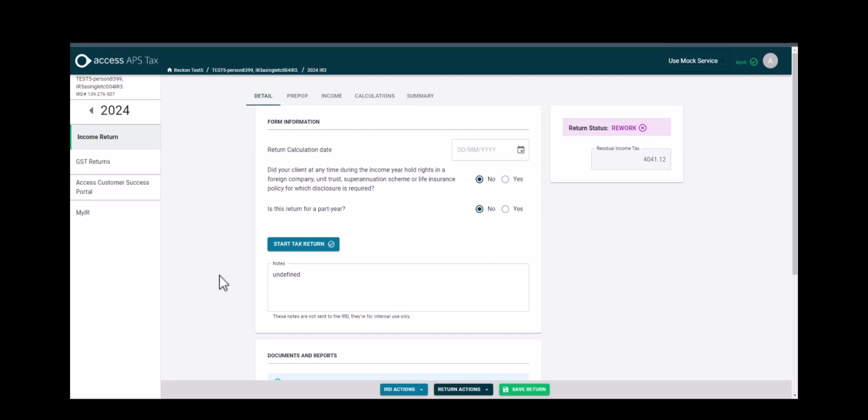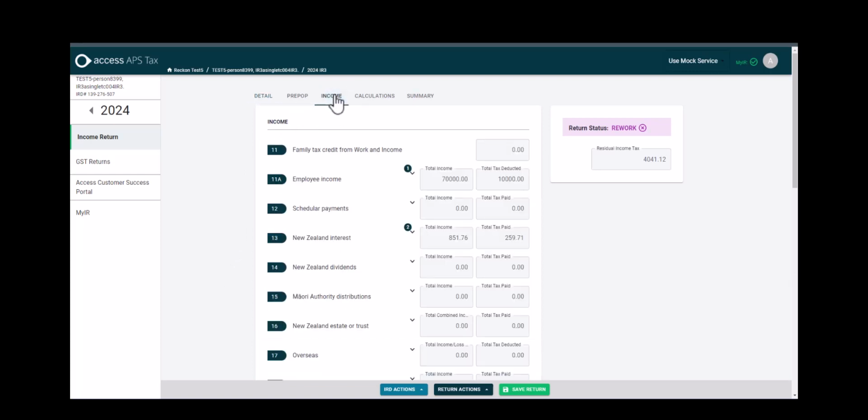Before we look at adding the IR215, I just wanted to point out in the income for the tax return key point 11, this data will be pre-filled with the pre-pop once we release pre-pop for the 2024 returns when we're confident that Inland Revenue have got the full correct information for each client.